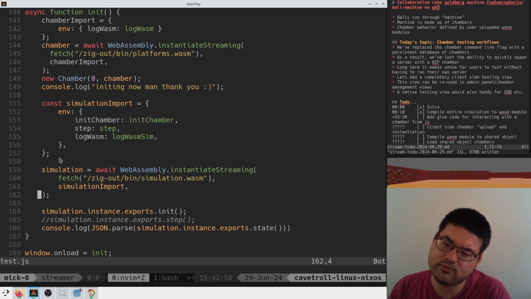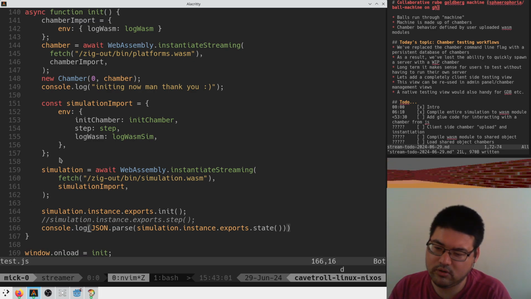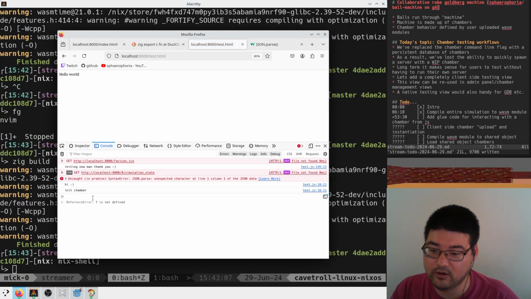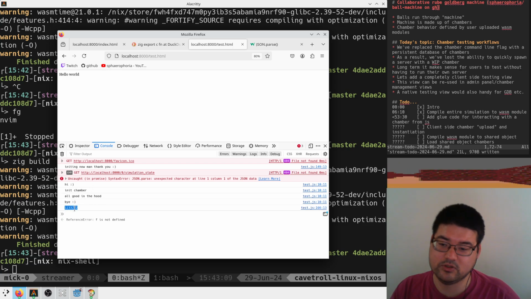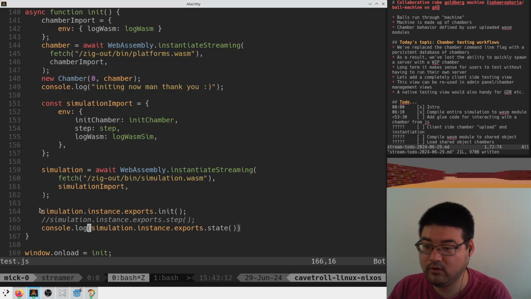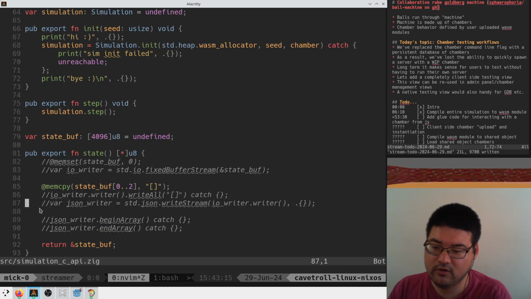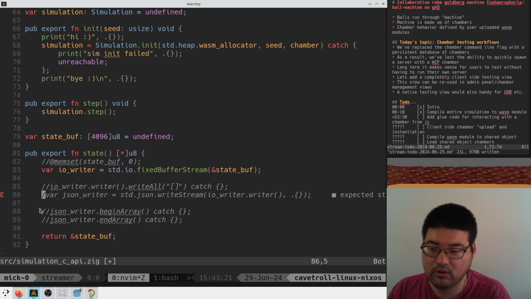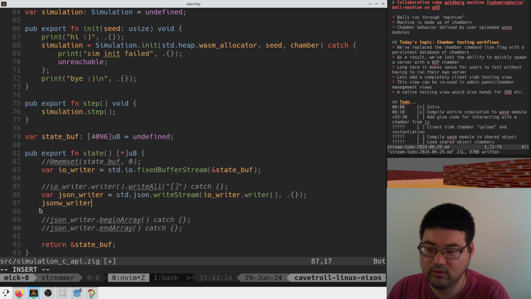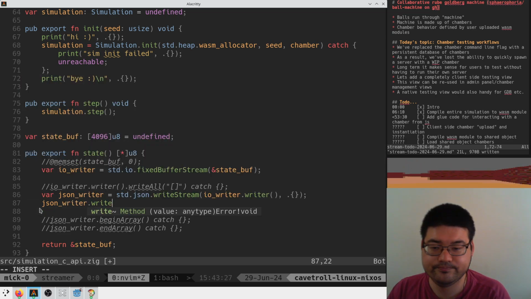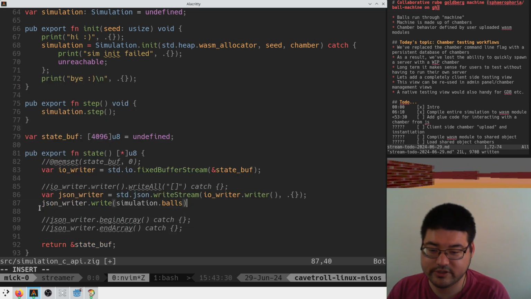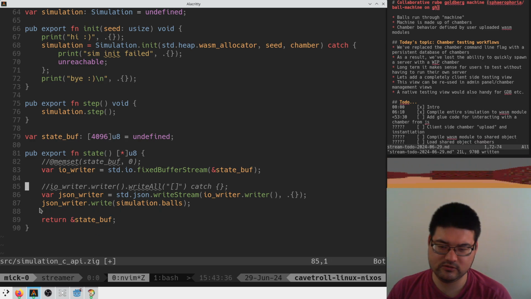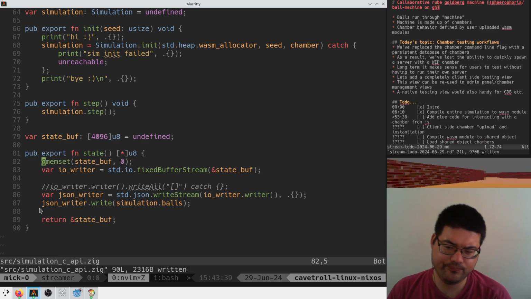Okay, yeah, let's try this, like you said. Get rid of the JSON parse, although I don't feel like that should matter. That's very interesting, though. That is changing it. So here, we can probably try going back to this. And the value was simulation balls. And then let's turn back on null termination.